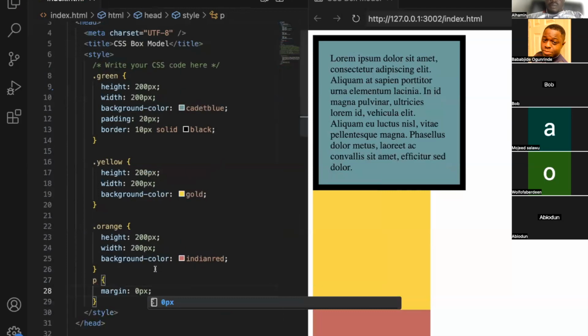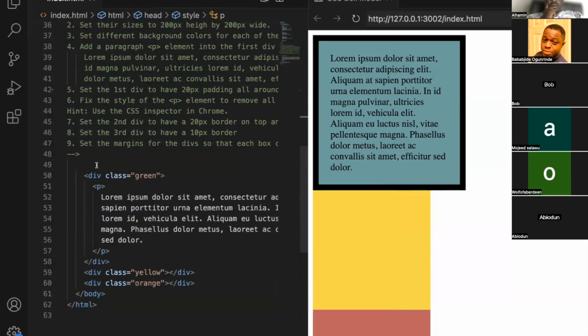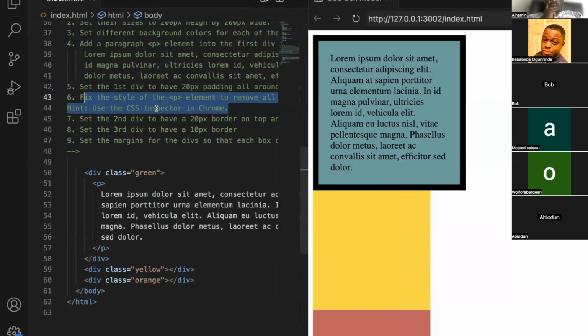So that's what removing margin does for us. It removes the extra space that we don't need from that text. Okay, let's continue. We've plumbed that now. So we've done this. Hint, use CSS Inspector in Chrome. Well, we don't need to use CSS Inspector, or if you have a problem with it, you can use it, because right now it's working for us.